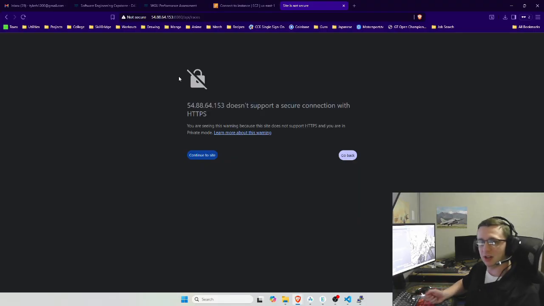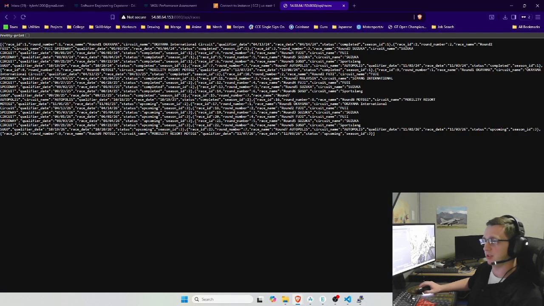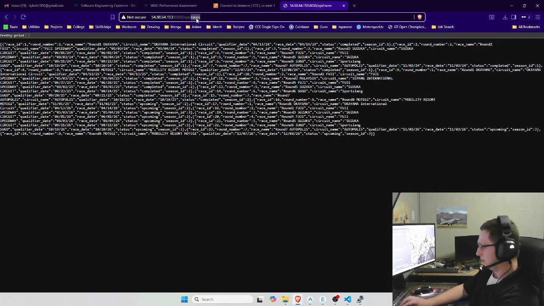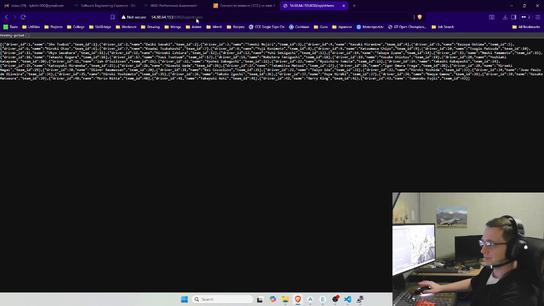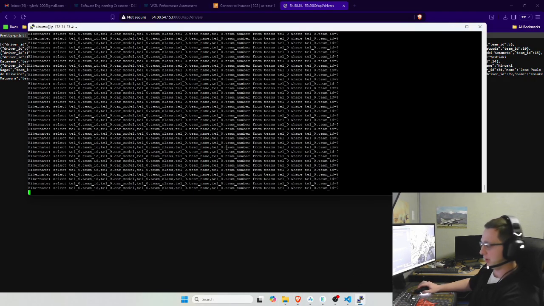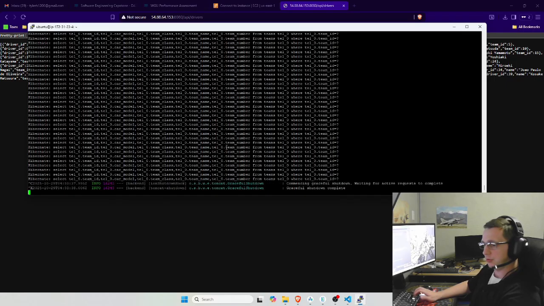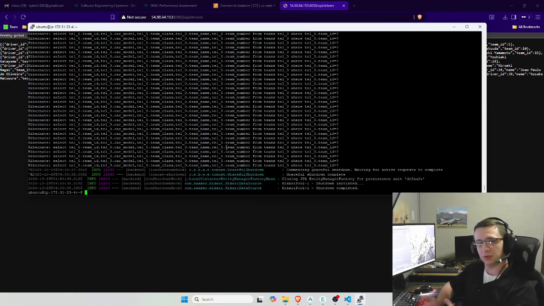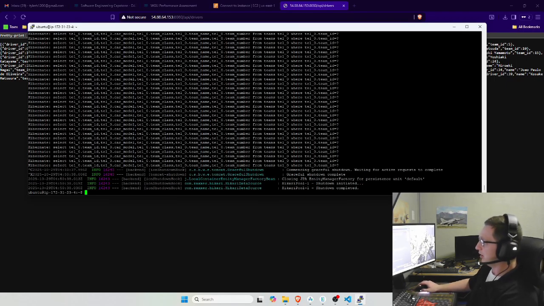Because it's HTTP, it's not a secure connection. Here we go, continue to site. And you can see all of the race information, another drivers, and it'll show a bunch of driver names. Let's go back. Control C, and that will close out the application. So now that we've got the application working, we can go and actually deploy it and create a service.